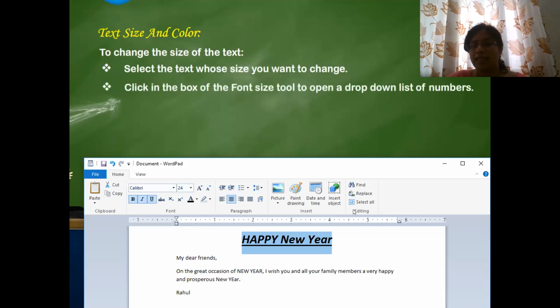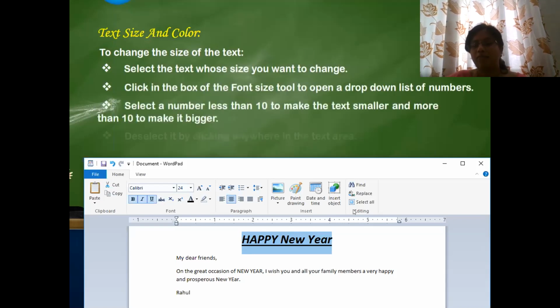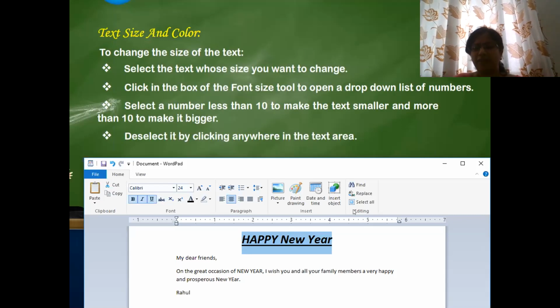Now, one last thing, if I want to change the color of my words, normally black. Black is not that interesting, right? Whenever we write, we always write black. But imagine if you want to do painting, do you select black color? No, nobody selects black color. Everybody wants to use different colors, right? So even I want to change my Happy New Year color into red. Will it look good? And how should we do it?